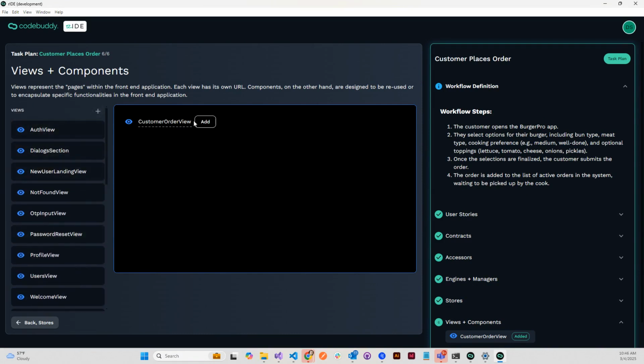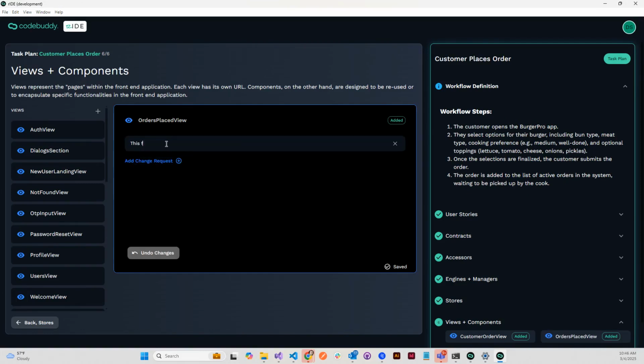We could do another view for the cook, we'll call it the orders placed view. I don't know what a cook would call that, but this view will show all of the orders placed and not completed for the cooks and allow them to complete an order.